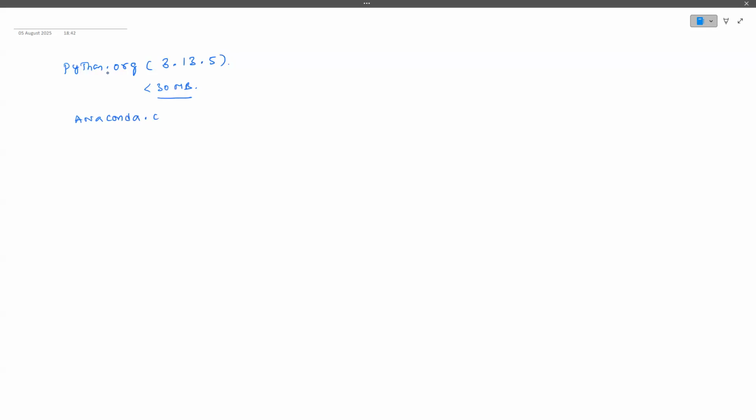Go to anaconda.com and please install Anaconda there, guys. And apart from that, I also told you to download and install VS Code, which is from visualstudio.com, guys. So these are the three things that you require, guys.